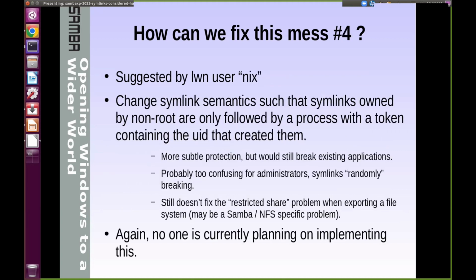Second possibility, Linux Weekly user Nix. And this is an interesting one, but less likely. Change the symlink semantics so that you only follow symlinks that you created yourself, that are owned by a UID that you're running under. It's subtle. It's a nice fix. It still breaks applications. Don't think it would break systemd though, which is nice. It's probably too confusing to implement. It doesn't fix the problem for Samba because we're often running under different UIDs and we have to follow or not follow symlinks depending. But again, no one's currently implementing this. But these are some creative ideas around the problem.